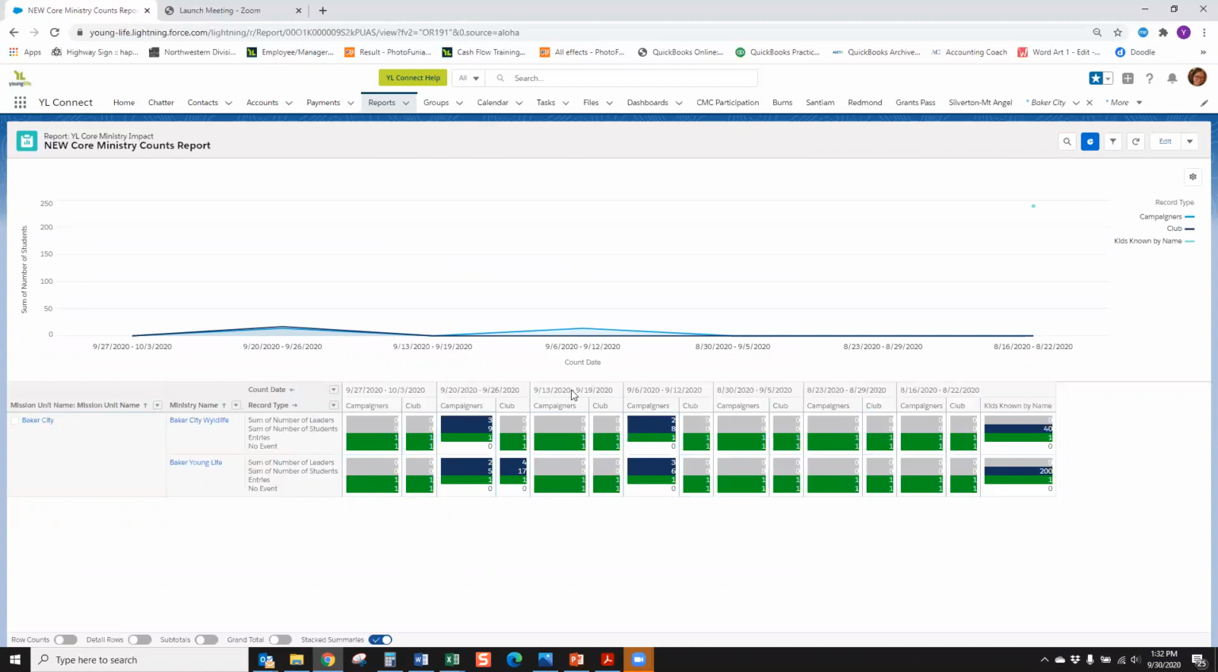And I've already made sure that I haven't missed any weeks entirely. So this all looks very good. The next thing I want to look for is kids known by name. Kids known by name should be listed only the last Monday of every month.